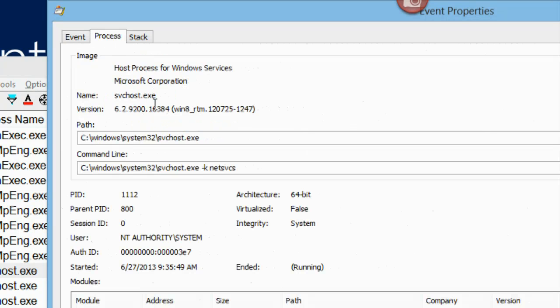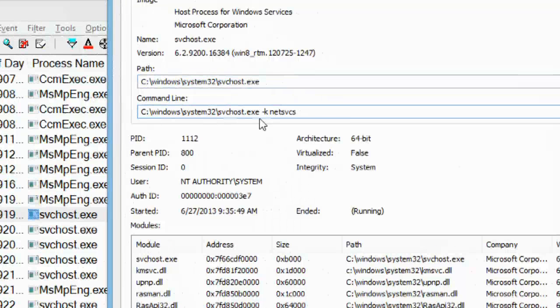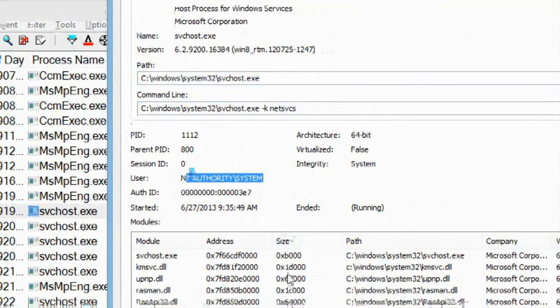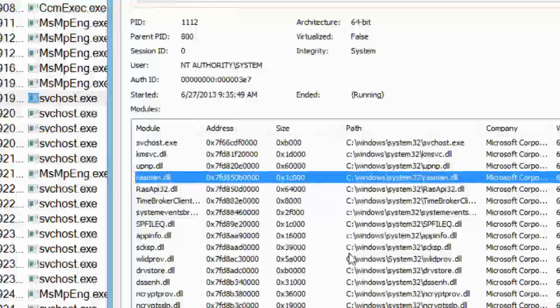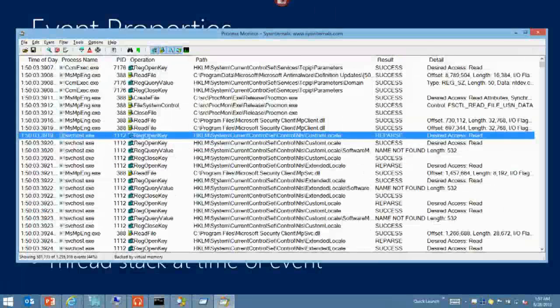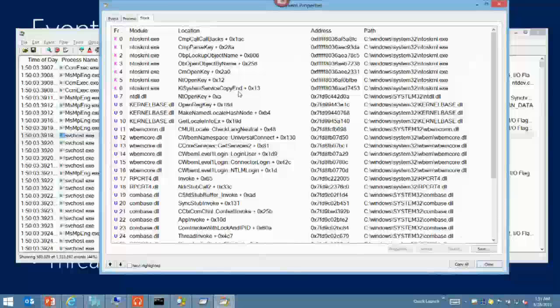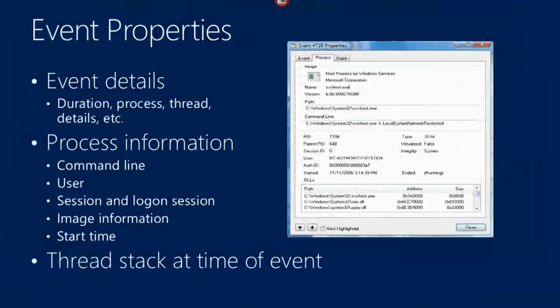And then the Process tab will show you something that looks very similar to what you saw in Process Explorer. So here's a service host, here's the version, here's the path, the command line, and you can see this is the net services service host, architecture virtualized, what account it's running in, and the DLLs loaded into it at the time of that particular operation. The last tab there is the Stack tab, which is very useful for troubleshooting. It's not as useful for malware hunting. Occasionally it'll be useful, but I'm not going to focus on it in this session.